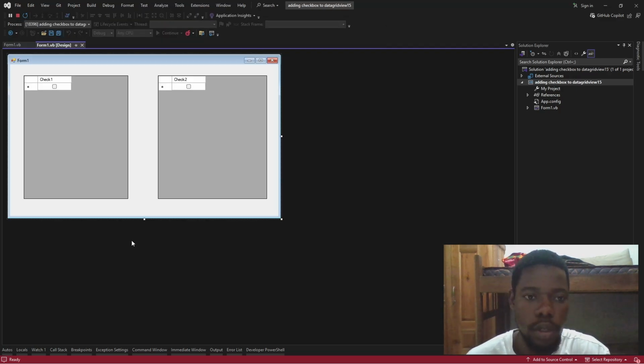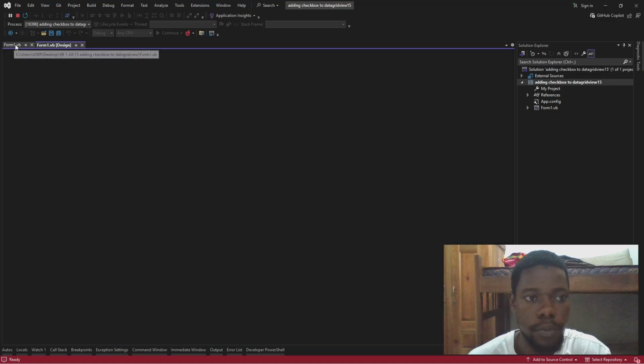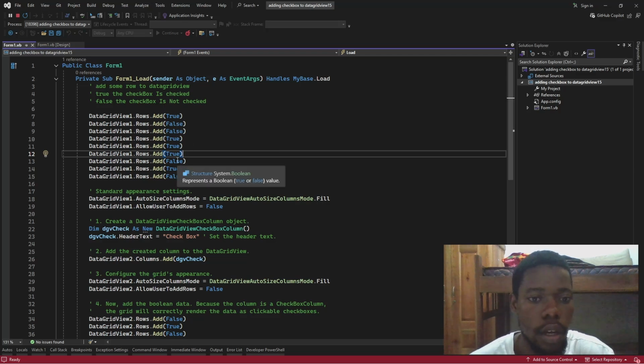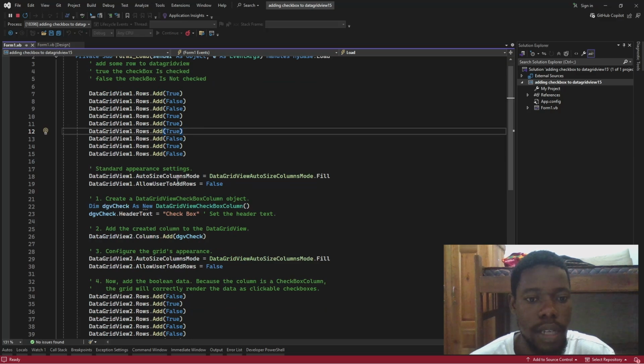So in this episode, we are going to deal with checkbox. So how to activate checkbox in a data grid view. So down here we declare the rules and add a true checkbox. If the checkbox is true, then this one we manually add it for a default view. Then the auto size column mode, we will assign it to the data grid view fill column mode, that's fill, for the appearance. And allow users to add rows is always false because we don't want any errors.